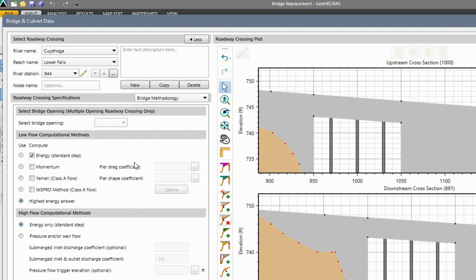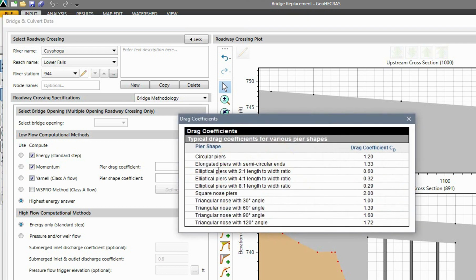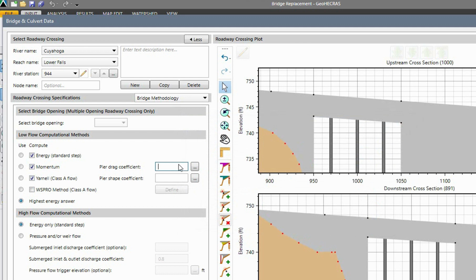In this panel, for the Low Flow Computational Method section, turn on the Momentum and Yarnell computational methods. For the Momentum computational method, we need to define the pier drag coefficient. Click the Lookup button to see a table that lists pier drag coefficients. This bridge has round piers, so copy the round pier drag coefficient and paste it into the Momentum computational method entry. For the Yarnell computational method, we need to define the pier shape coefficient.